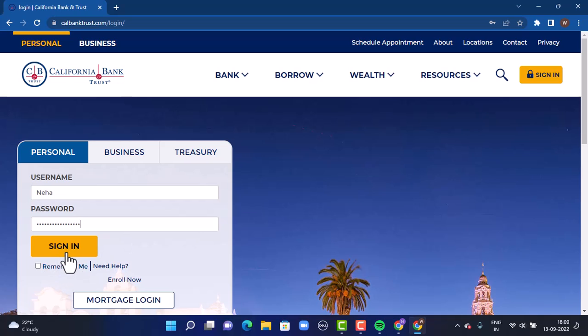As soon as you tap on sign in, you will successfully land inside your California Bank and Trust account. So that is how you can log in to your online banking account of California Bank and Trust on your device. That is all for this video.